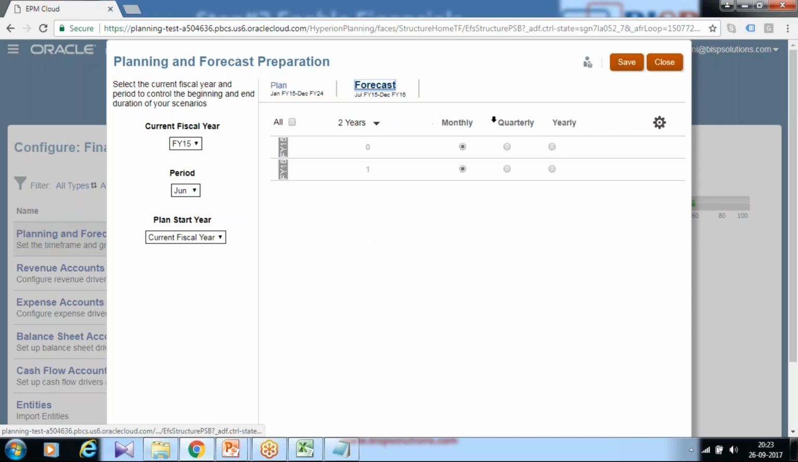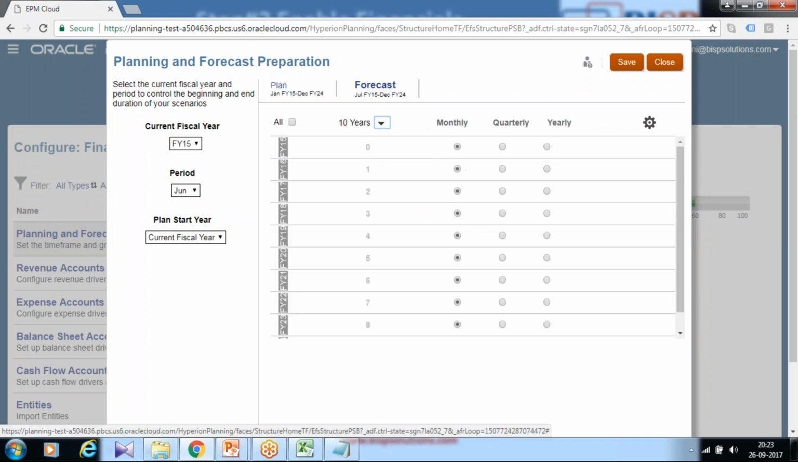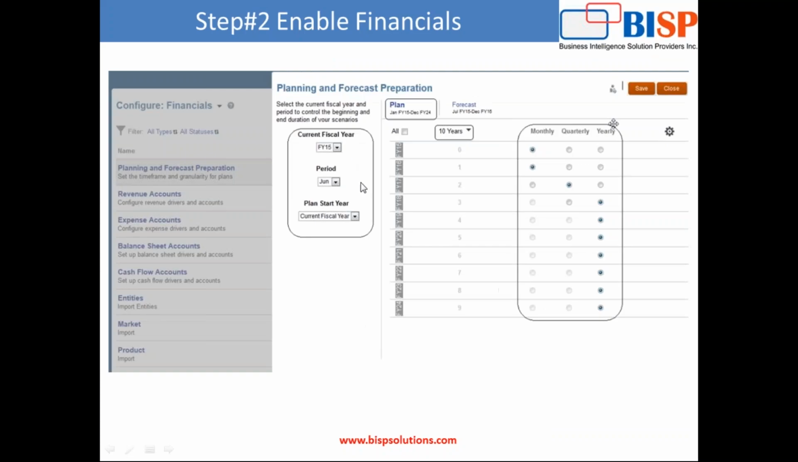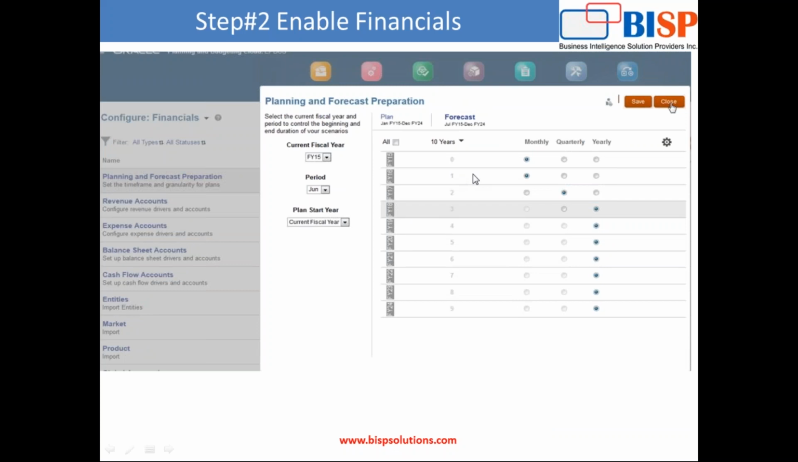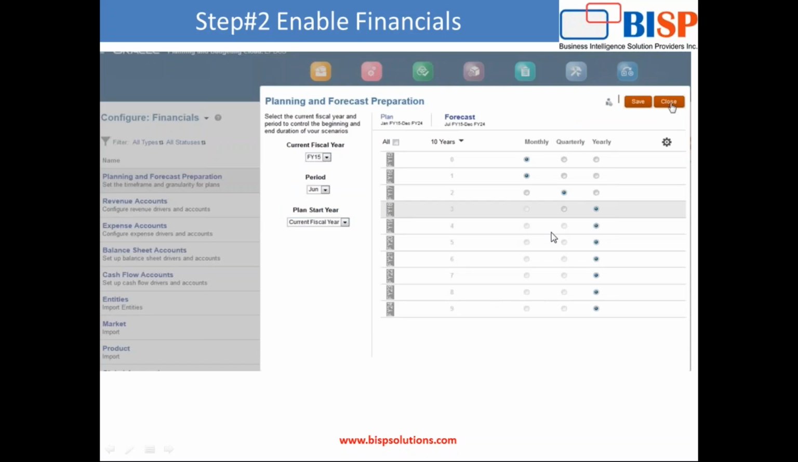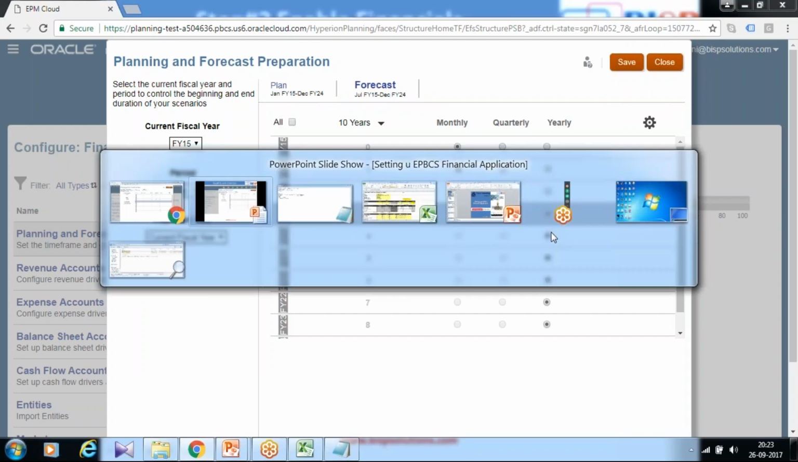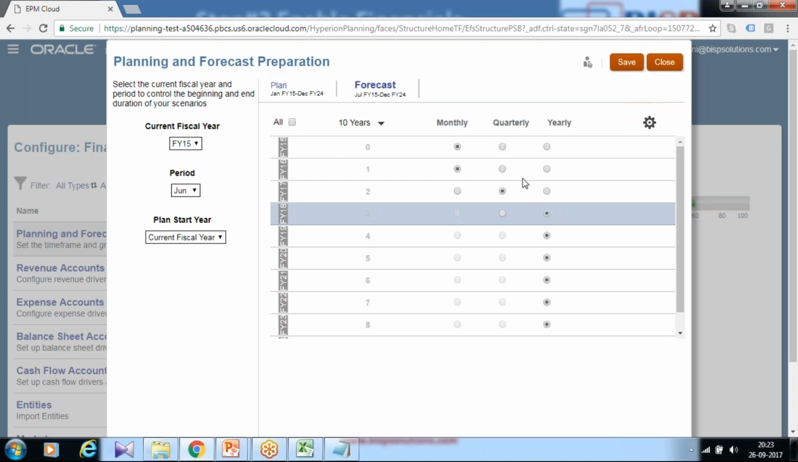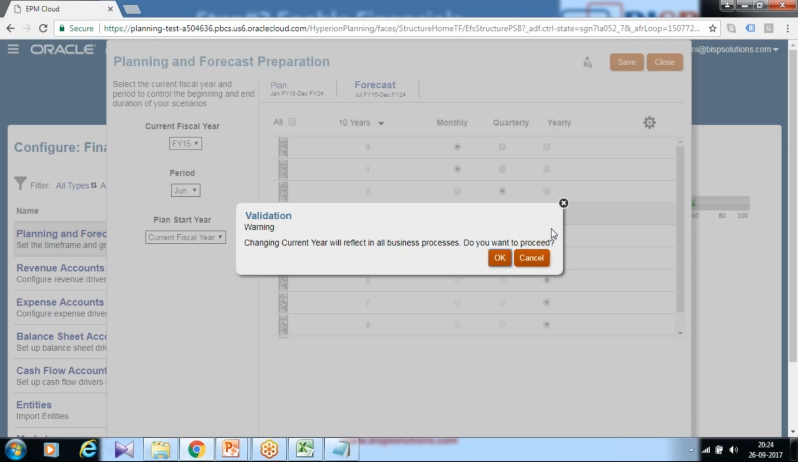The same you need to define for forecast. For forecast, once again I select 10 years, current year is FY15 and starting period is June. For forecast, I select monthly for FY15 and 16. 17 I want quarterly, and 18 onwards I want it to be yearly. So we selected plan and forecast. Click on save.